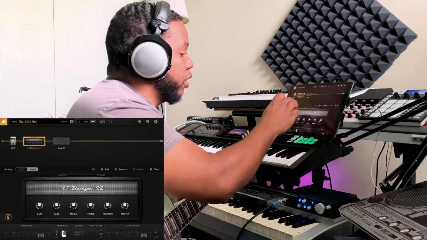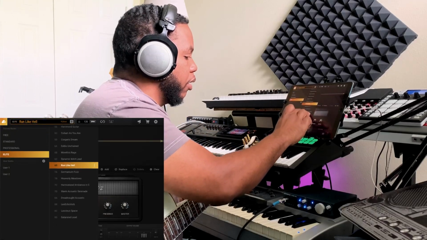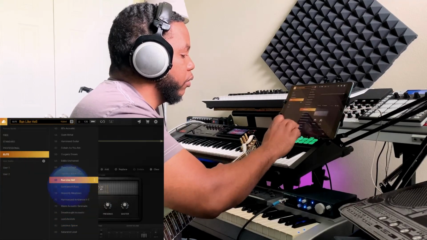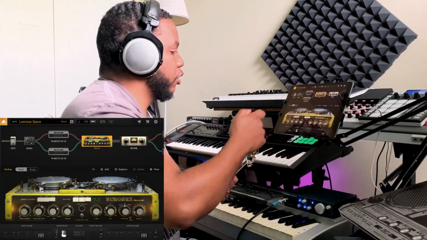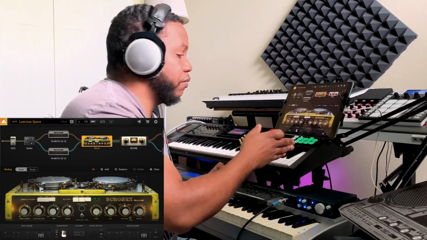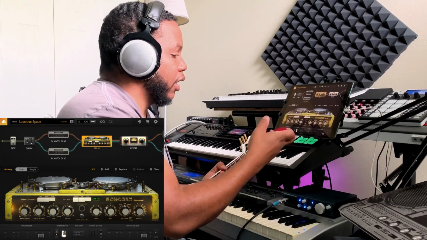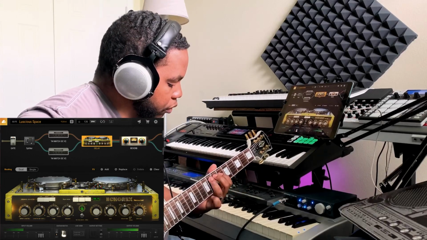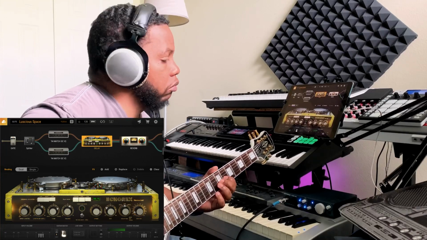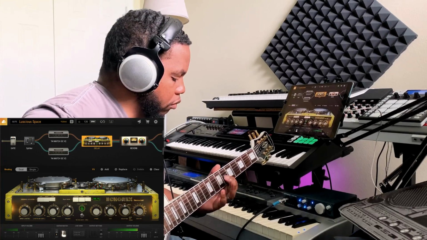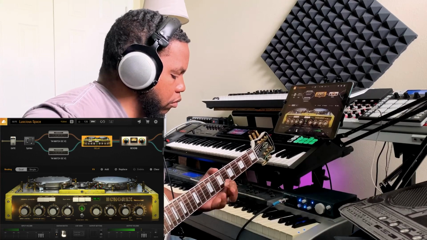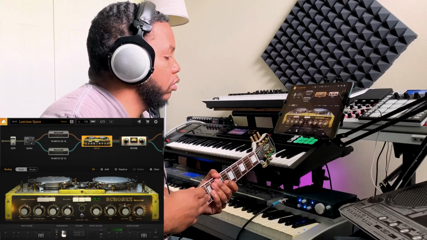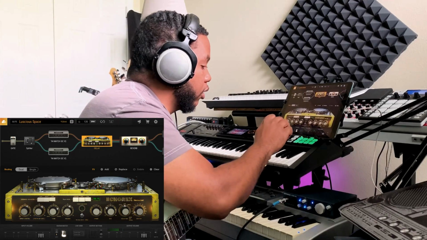Now I want to try to find a preset to use. So let's find something maybe spacey. So luscious space. Let's just try that. All right, so this is interesting. So this is one of the new effects, the Echo Rex. So I guess it's like an Echoplex. So let's see what that sounds like. Pretty cool. Wow.